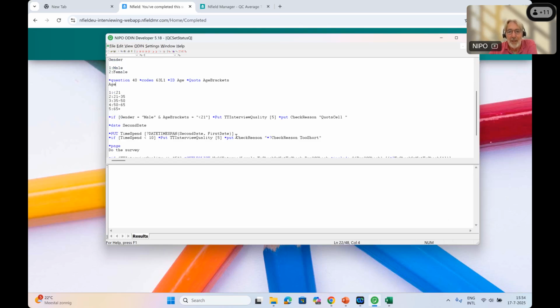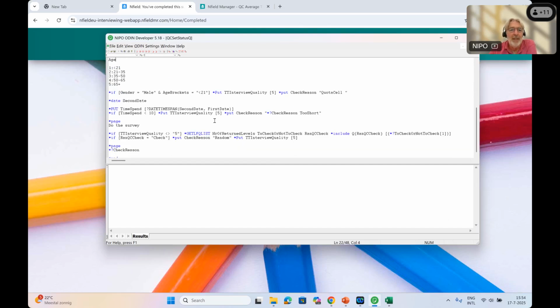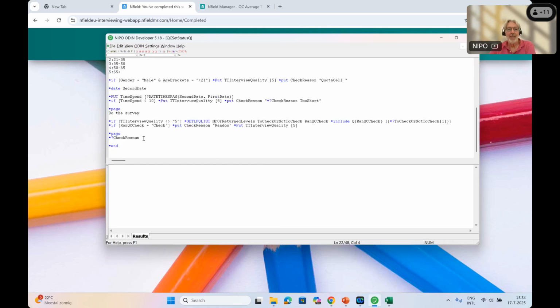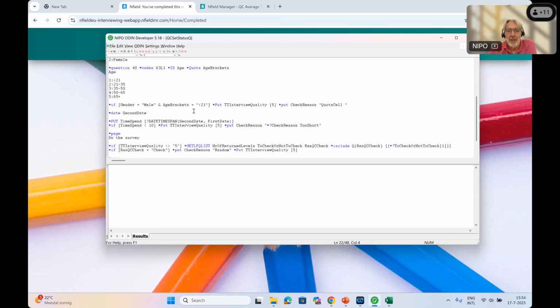And if that is below 10 seconds, I immediately check this as too short, and I put the TT interview quality to 5 here as well. And then I have a rather complicated check here where I randomly choose 1 in every 4 interviews that has not been flagged up yet as needs to be checked. So this is how you do this in your script.